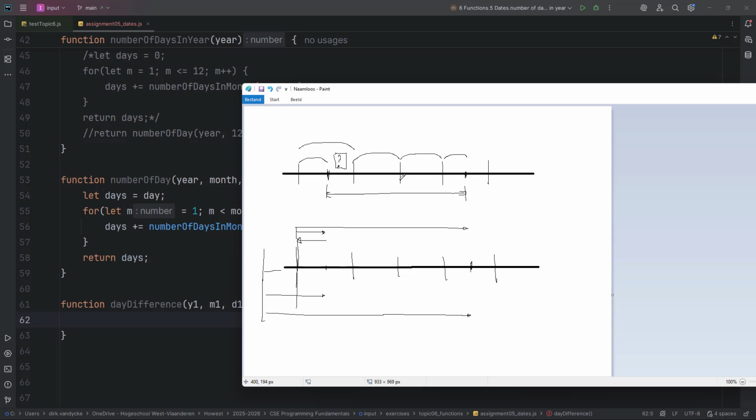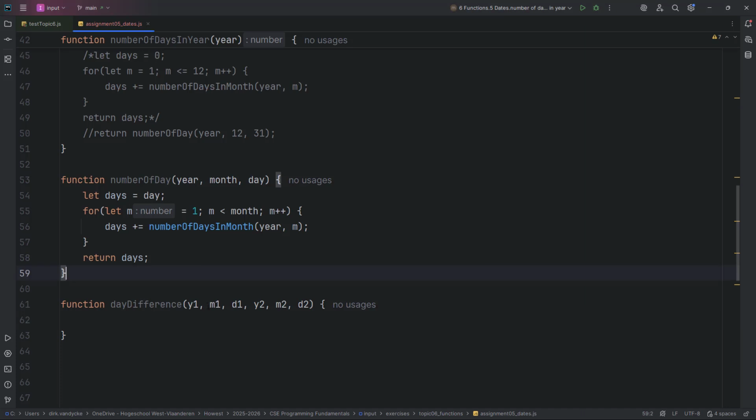Okay, let's do this one first. This is the hard one. Okay, so I need, and we're going to assume again that the first date is the oldest.